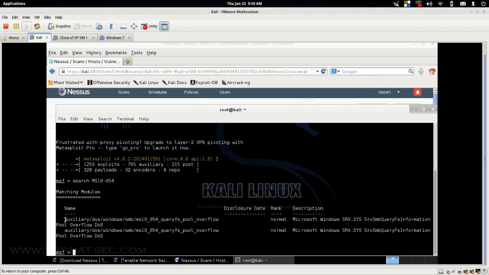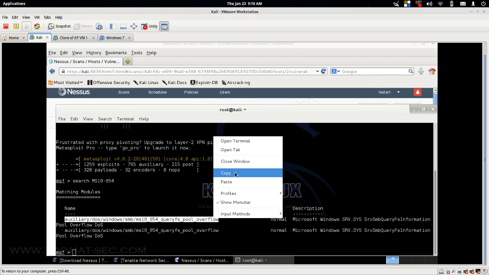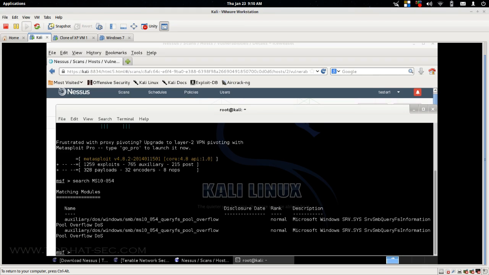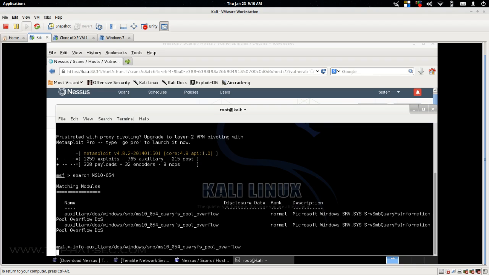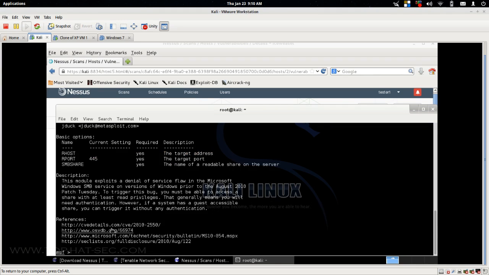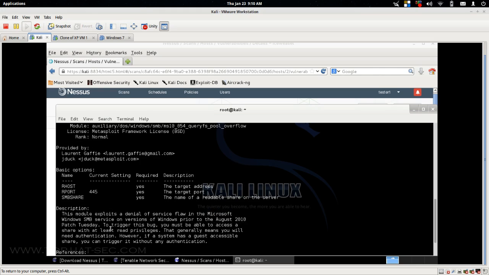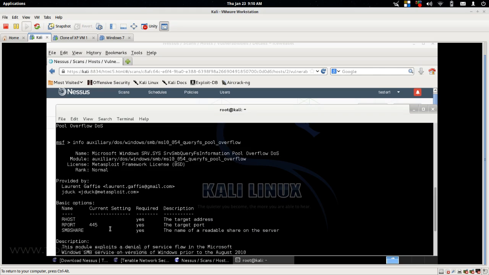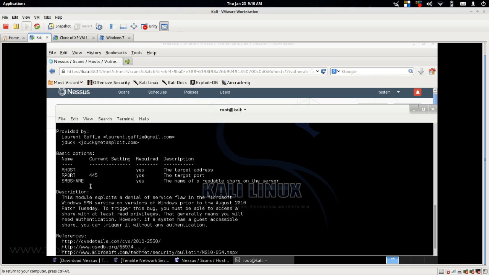Now, what does this actually do? So let's take a look at this. We're going to highlight that, copy that, and now we're going to do an info. Paste that in there. We get a little bit more information. So the description: this module exploits a denial of service flaw. Again, like I said, denial of service. There's going to be a whole bunch of these.